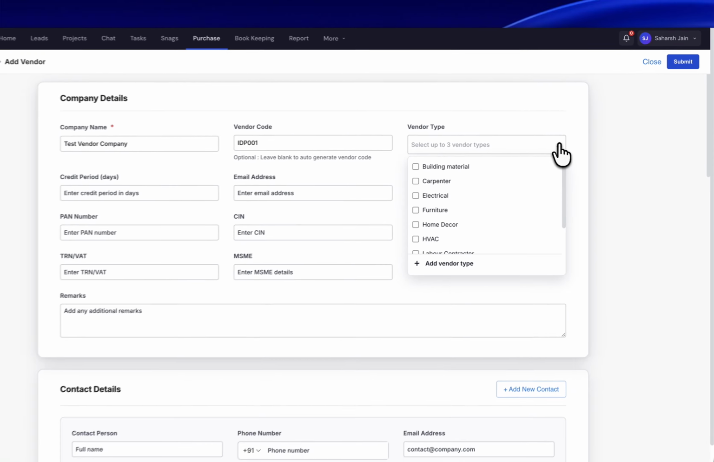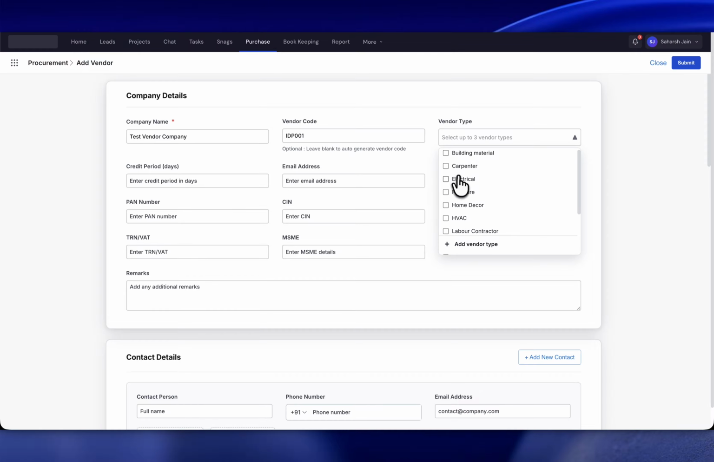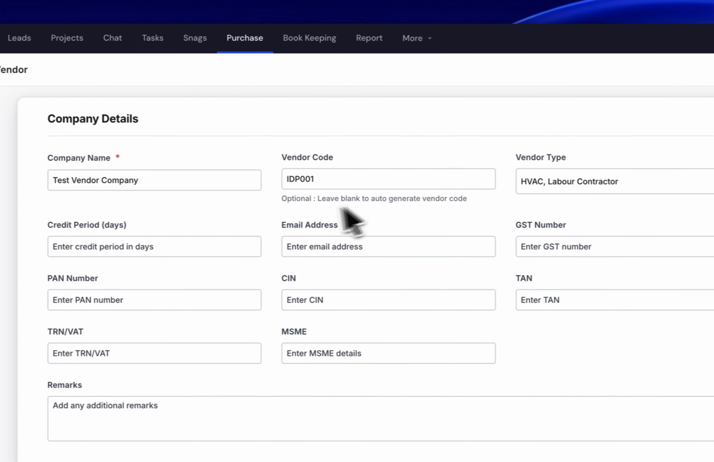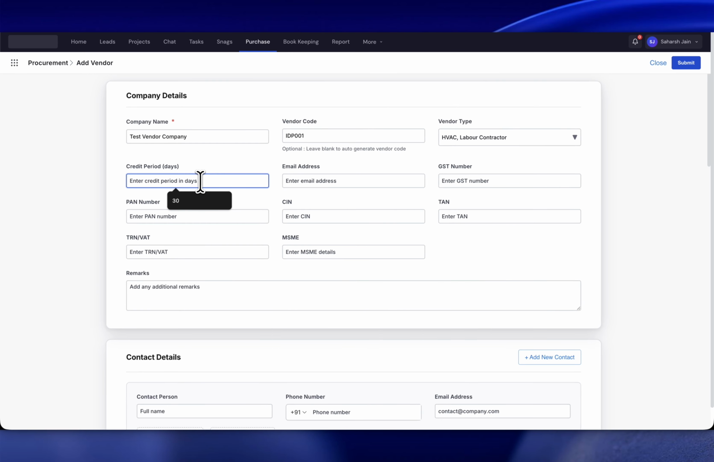From here, you can select up to three vendor types. That is, is it a labor contractor? Is it a painter? Is it any building material supplier, electrical? So for here, I would select HVAC and labor contractor. Credit period is the number of credit days that is assigned with you with the particular vendor. So that means that if the vendor gives you a 30-day credit period when they deliver the goods, you can simply add in the number of days here.